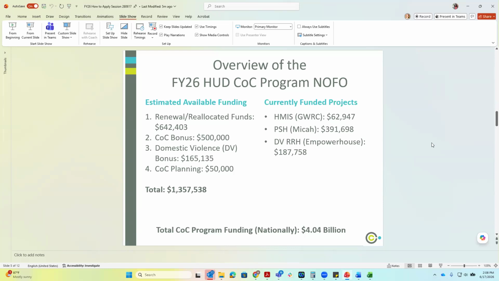In addition to general CoC bonus funds, there are additional domestic violence funds that we are able to apply for. These can still be under any project type, but it is specifically for projects that are serving domestic violence populations. So those who have already fled or are attempting to flee domestic violence. And so, again, best guess based on what our last year's numbers were, I'm looking at about $165,000 in new domestic violence funding that we could apply for.